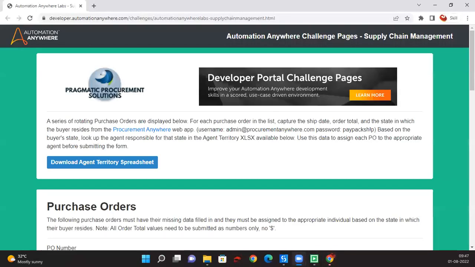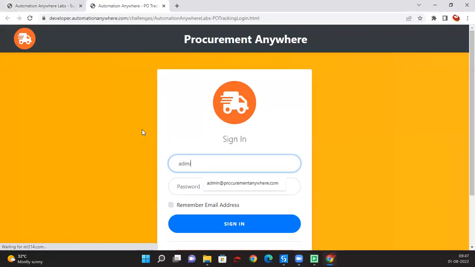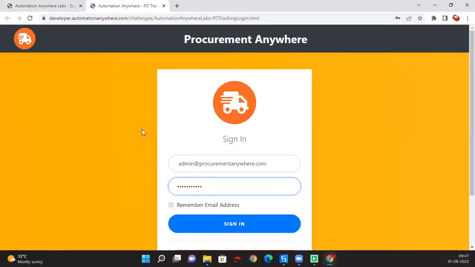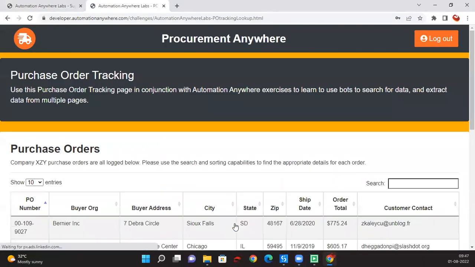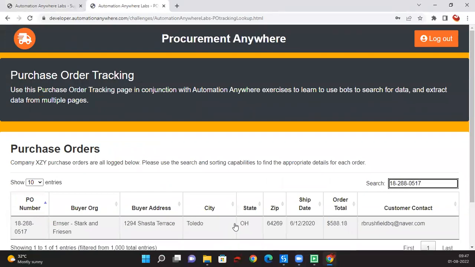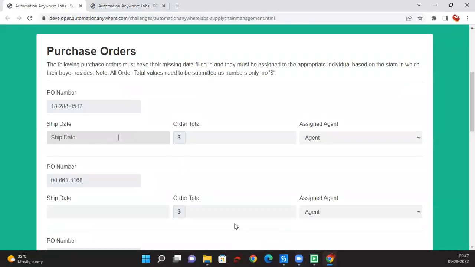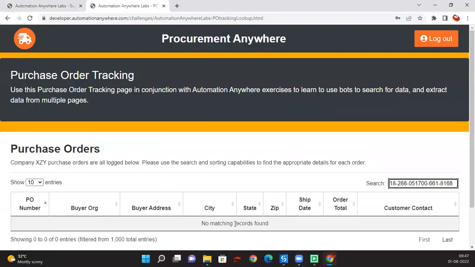So it opened the application now, and it is going. It opened the procurement anywhere application and it is logging in now. And now it should start searching for each PO number. Yeah, I got it, got it.